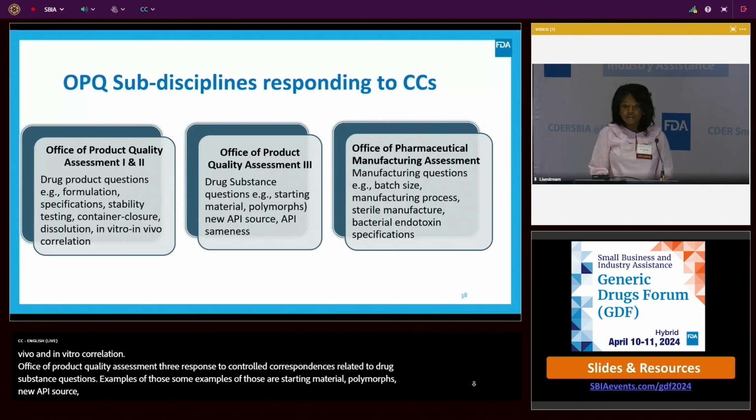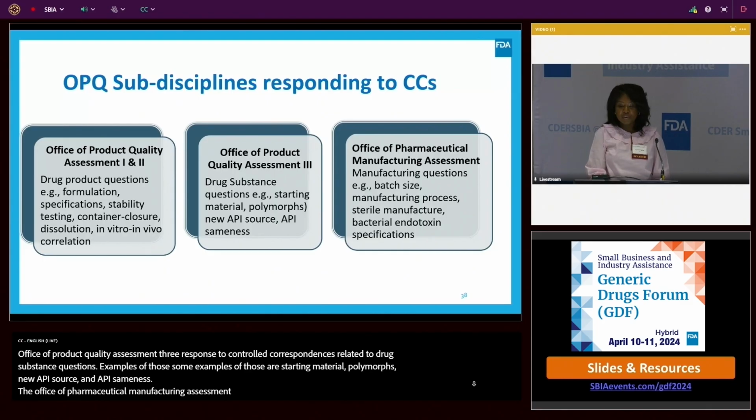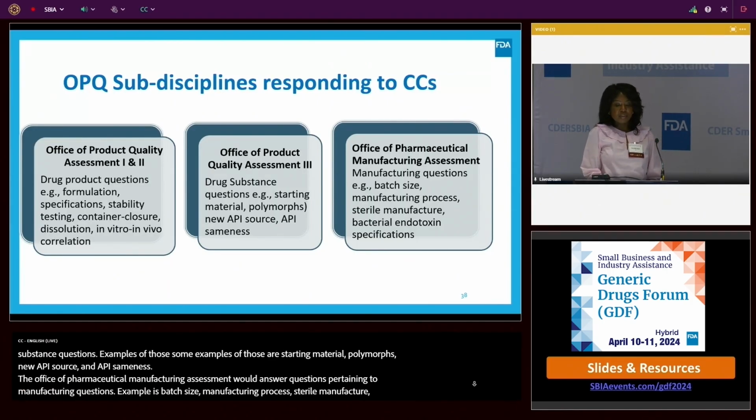The Office of Pharmaceutical Manufacturing Assessment would answer questions pertaining to manufacturing. Examples are batch size, manufacturing process, sterile manufacture, bacterial endotoxin specifications.